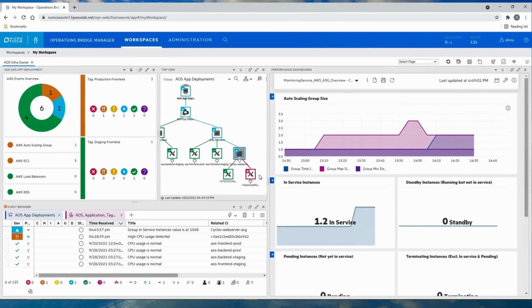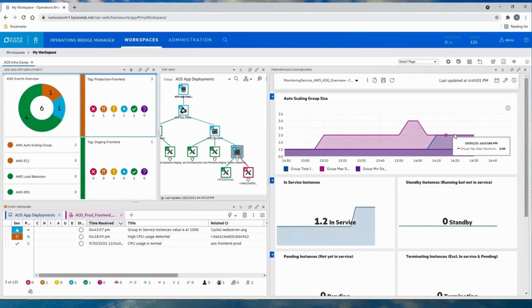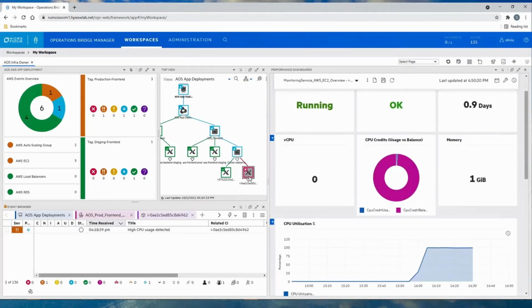As the cloud operator looks into the production front end, we see that there are 2 nodes in the auto-scaling group, and one of them has generated the events. Filtering for just the production infrastructure, we can see that the group in the service instances is at 100%. Looking at the auto-scaling group with our standard out-of-the-box performance dashboard, we can quickly identify min-max values of the overall group and the specific CPU on that system, and identifying it as running at 100%.